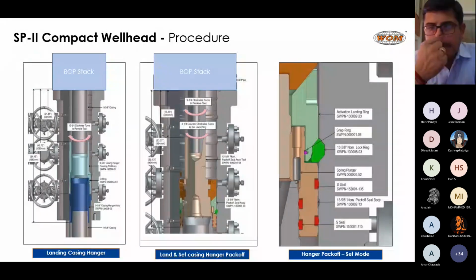So the snap ring which you are talking about, it's kind of a spring mechanism which gets locked into a similar profile which we'll be running with the hanger. Correct. So this snap ring is an internally biased ring, so it will always be in a collapsed condition. Once my pack-off assembly goes into position, I will externally energize it to open it. It is opening in the groove provided on the wellhead.